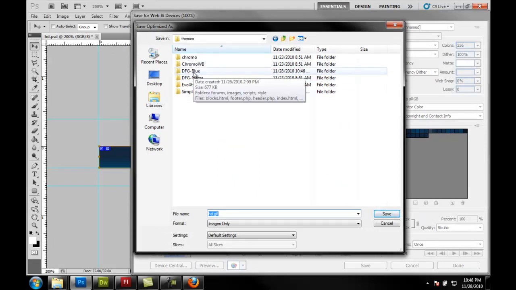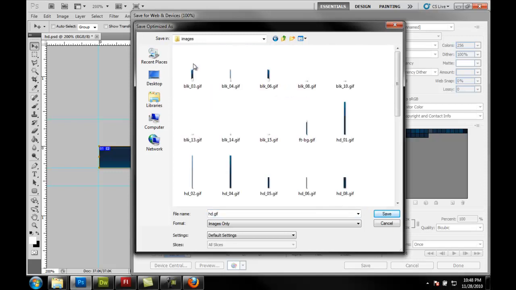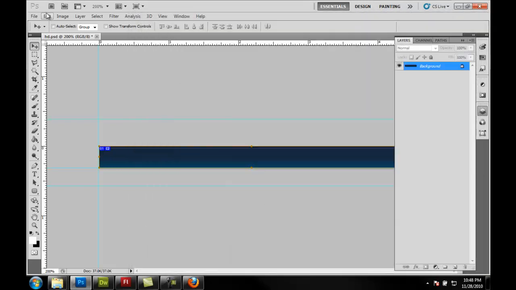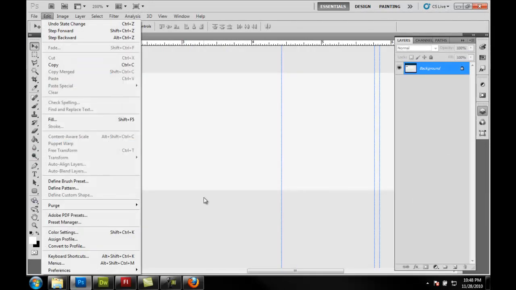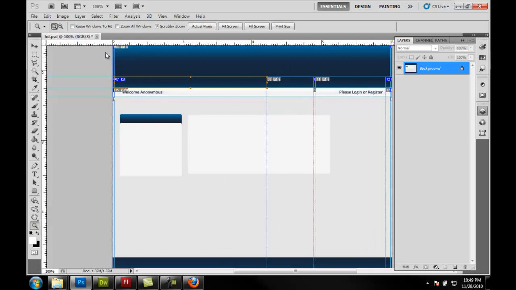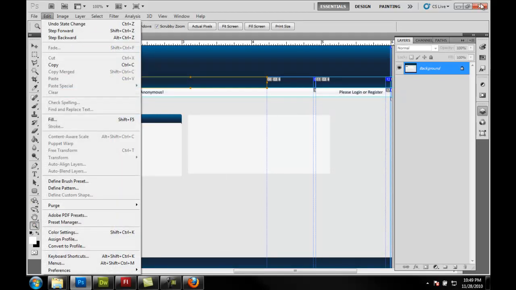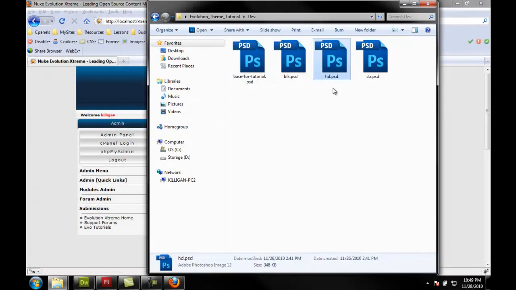We'll go ahead and save it in here in the images, and we're just going to name it nav BG, and we'll just back up because we don't want to save any of that stuff there. So we're done with that there.